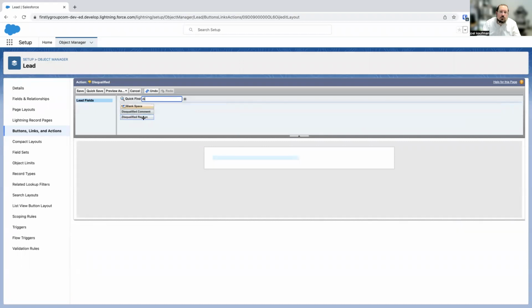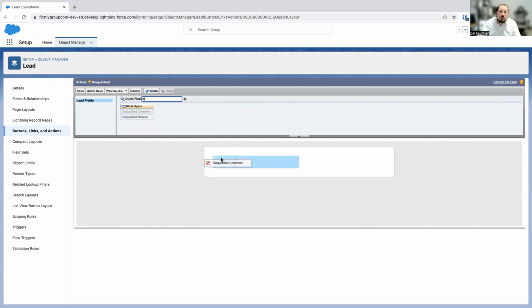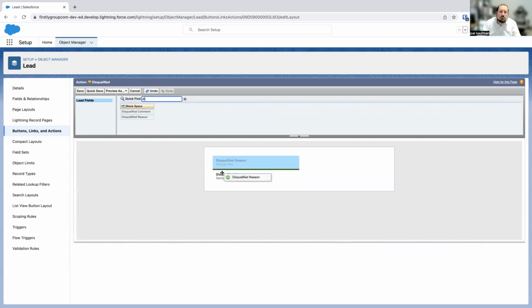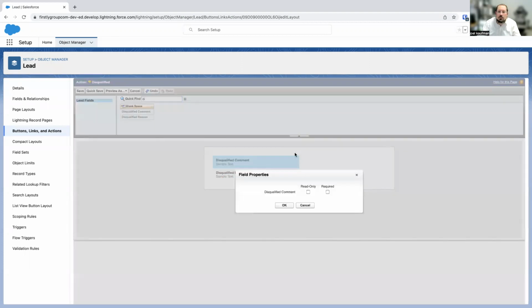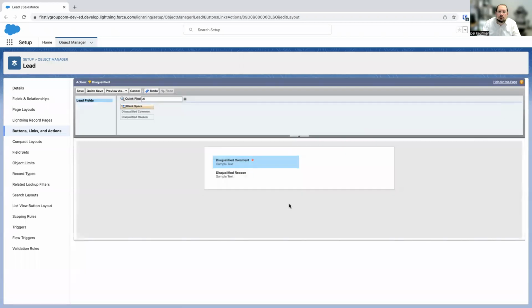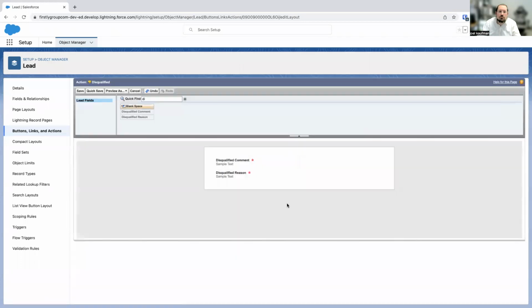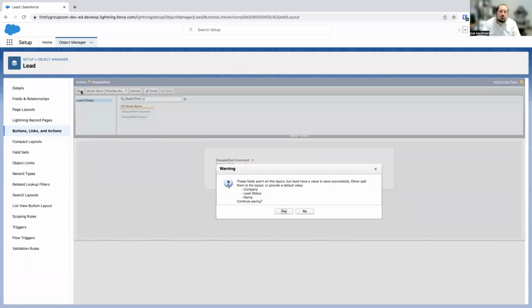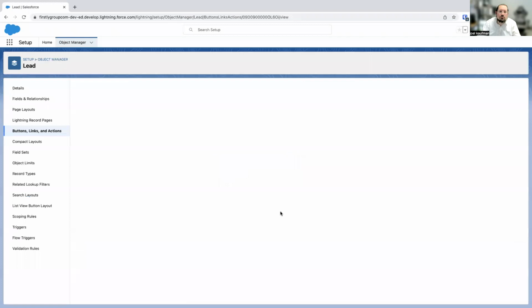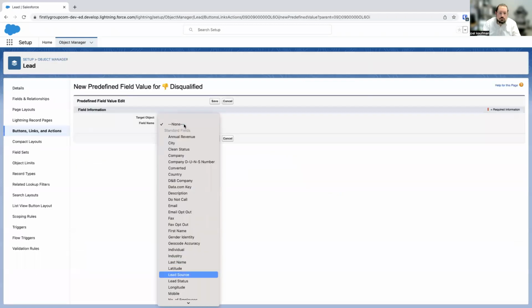Search for disqualified reason, disqualified comment. Make everything required. And we'll set a predefined value for the lead status.